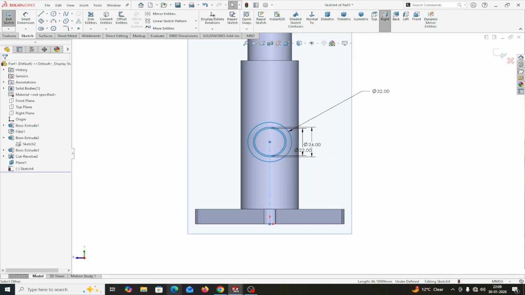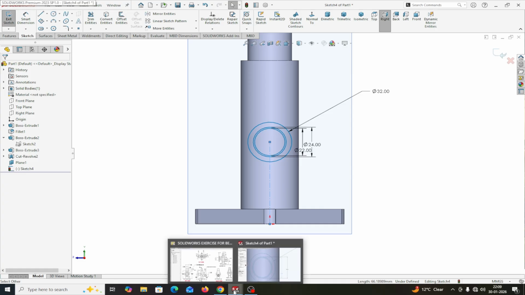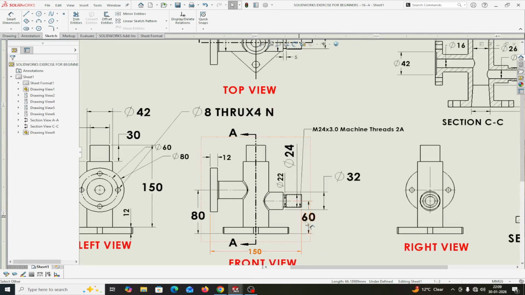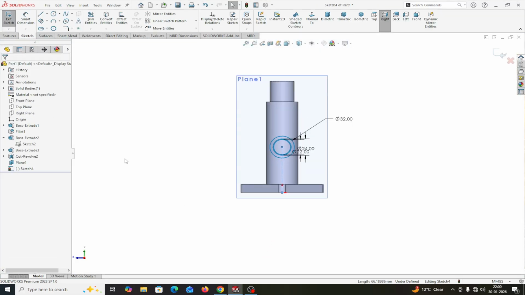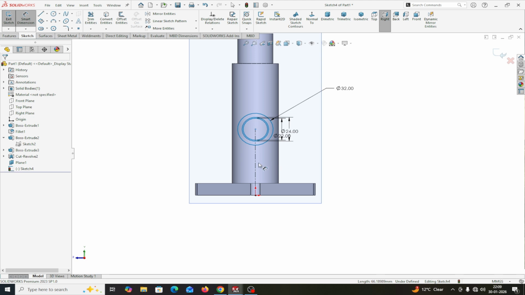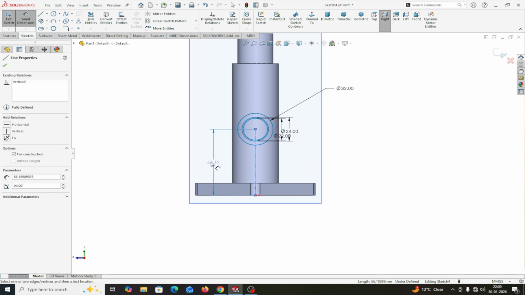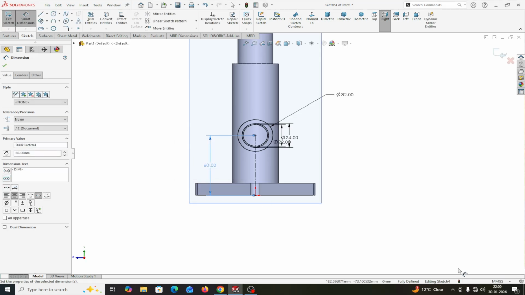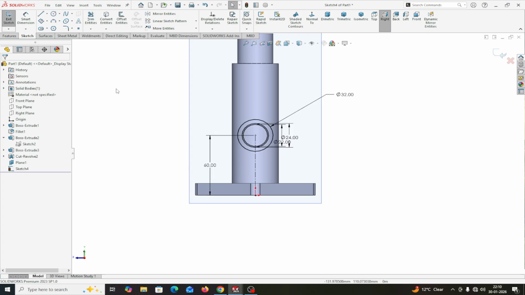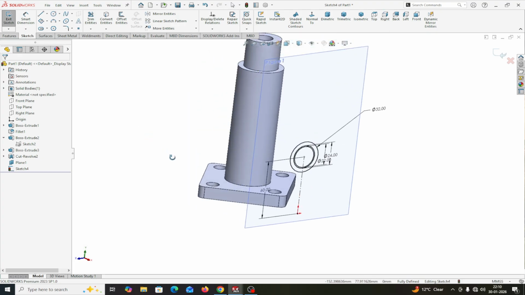What is the height? If you will see, height is actually 60. From the bottom it is 60 mm height, center, and from center up to a distance of 75 mm, and from the base point height is 60 mm. And dimension, this height is 60 mm. Sketch is fully defined. Now carefully you have to do the extrusion.